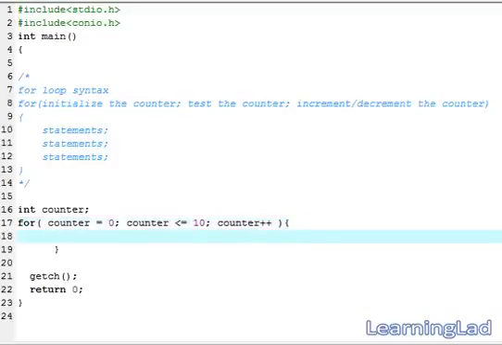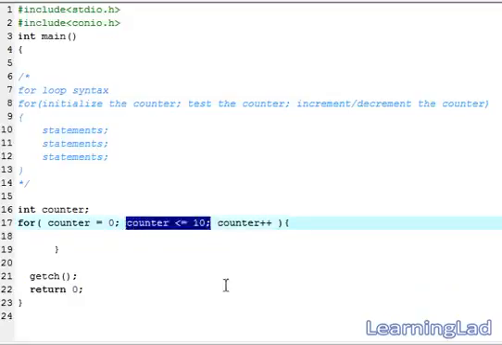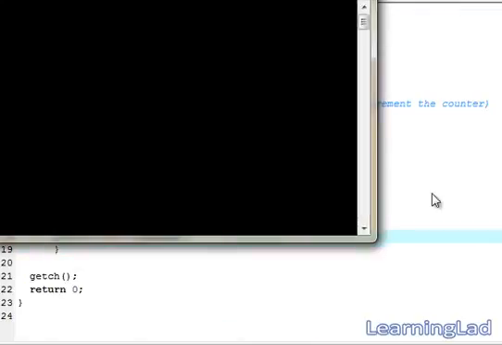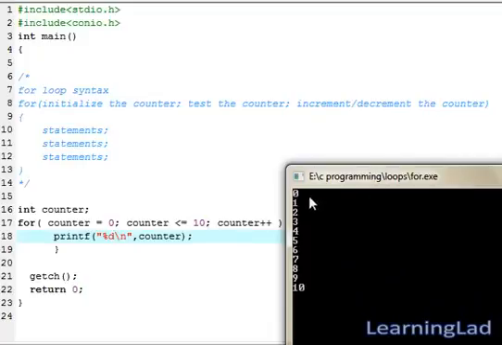So now within this for loop we have to write the statements that should be executed until this condition satisfies. So we're gonna use a printf statement, and we're gonna write %d and we're gonna refer the counter variable. So I'm gonna save it, compile it and run it. So as you can see here we have printed the numbers from 0 to 10. Now that's because we initialized our counter value to 0. So if we initialize it to 1, then it's gonna print the numbers from 1 to 10.